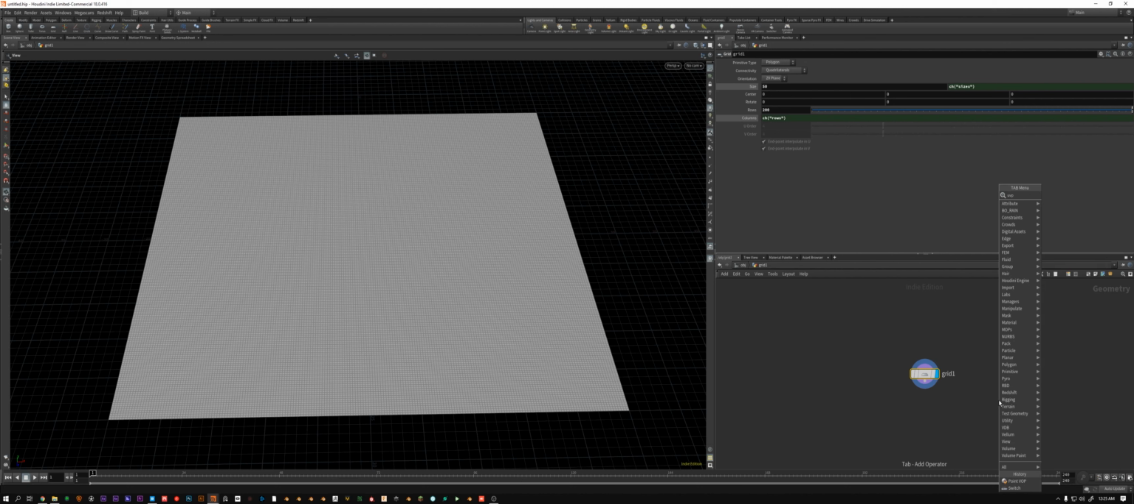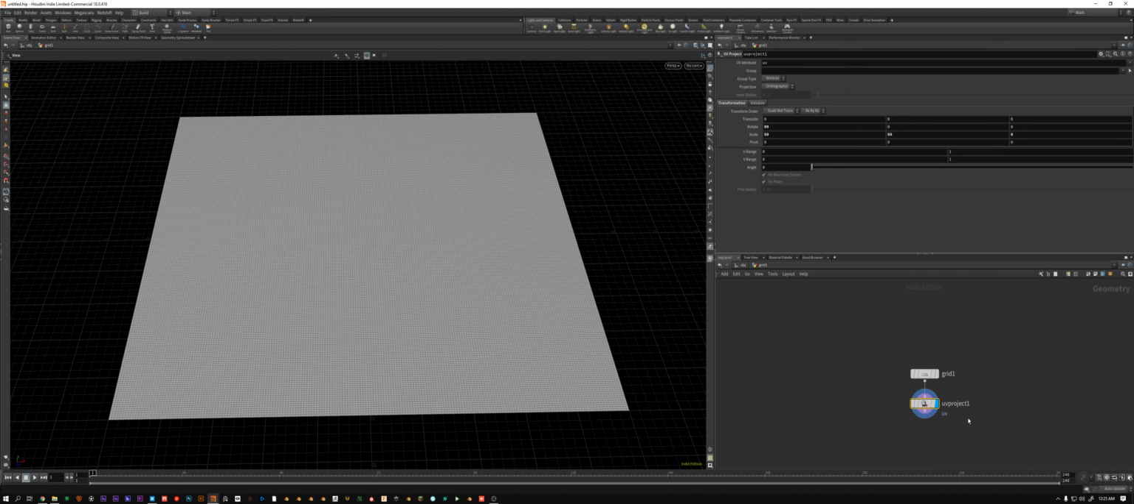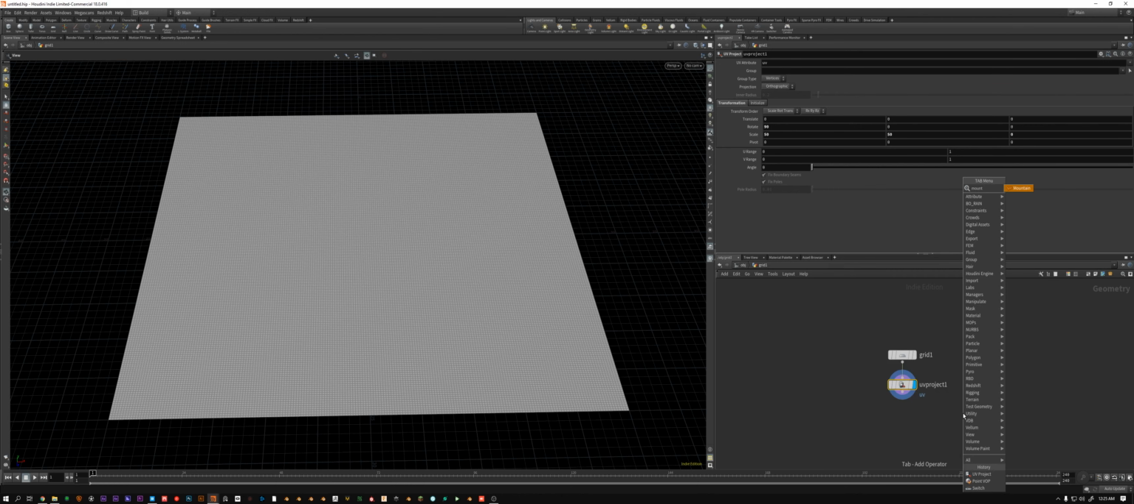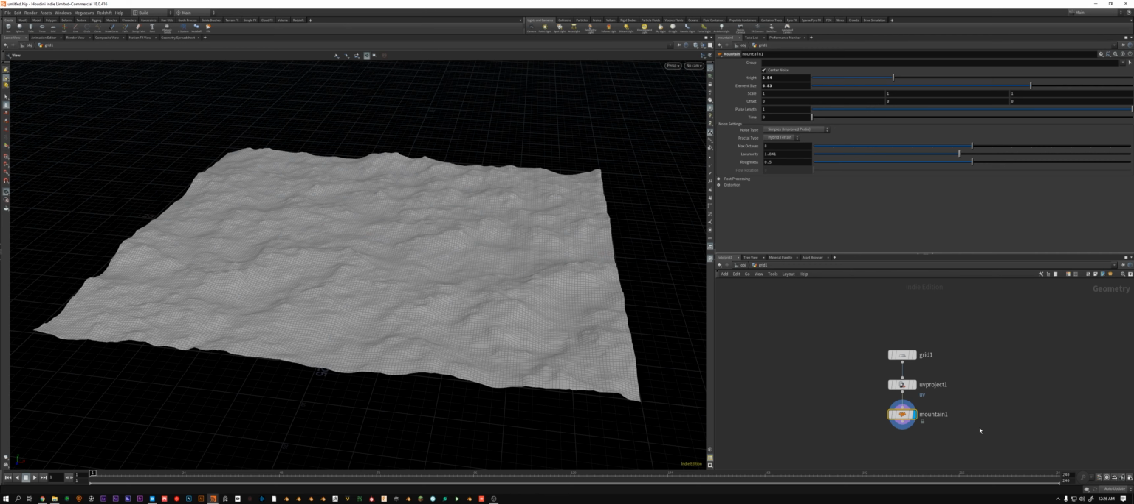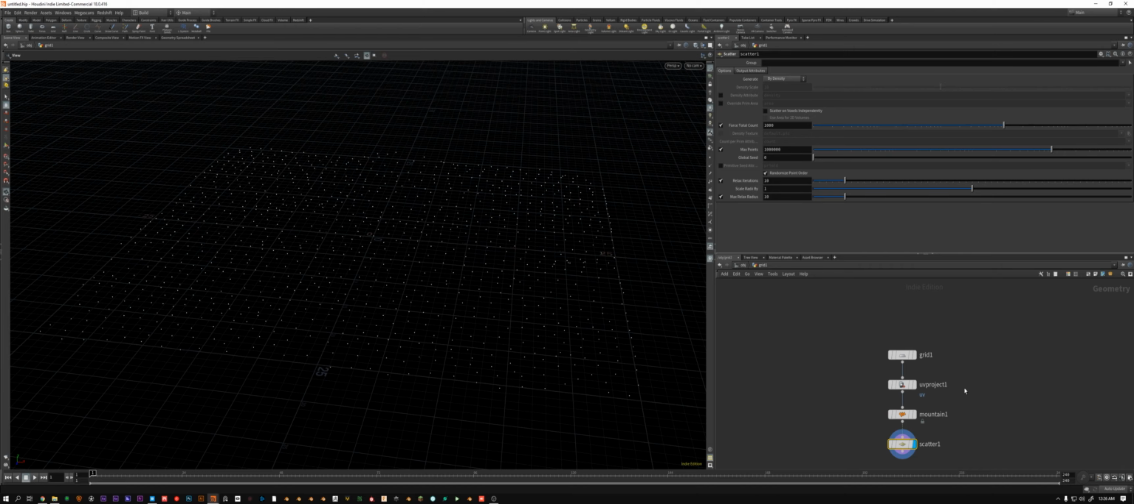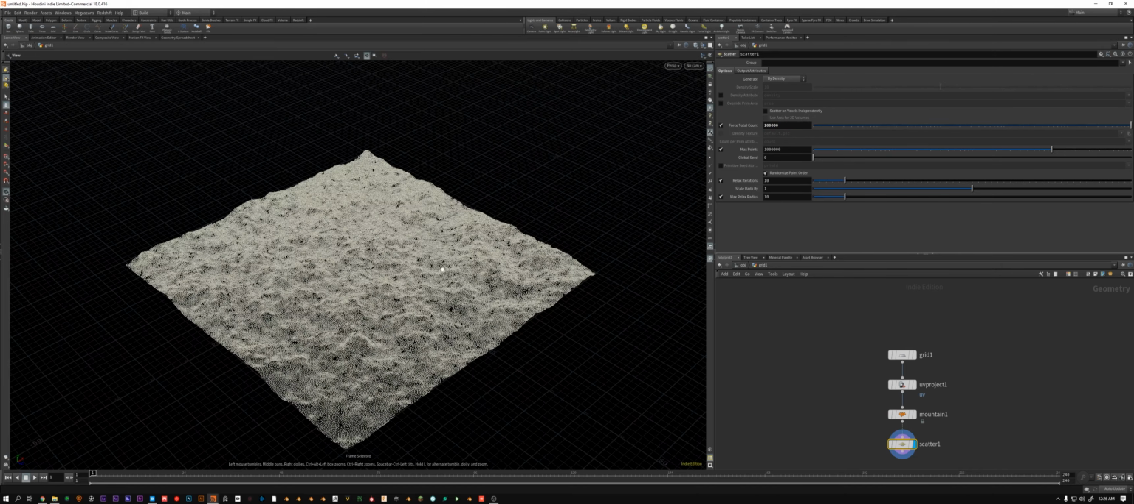Next up, I'm going to drop down a UV project so we can add some textures later on. And that's all we need to do for a plane. And then I'm going to drop down a mountain sub and just change this to something you like, or keep it flat, does not really matter. Next up, we need some points to be scattered on here, so I'm going to use a scatter node and add some more points to work with.